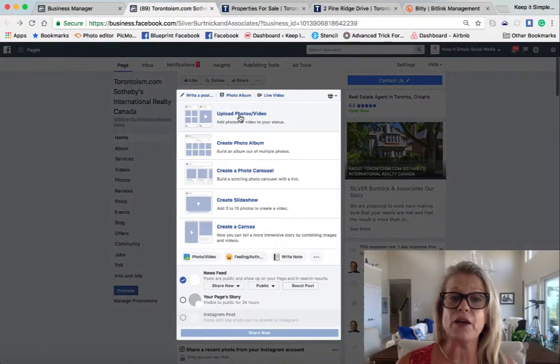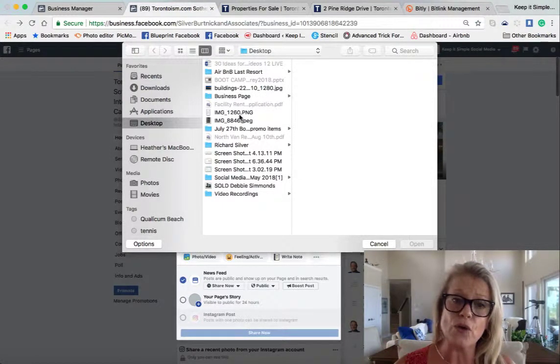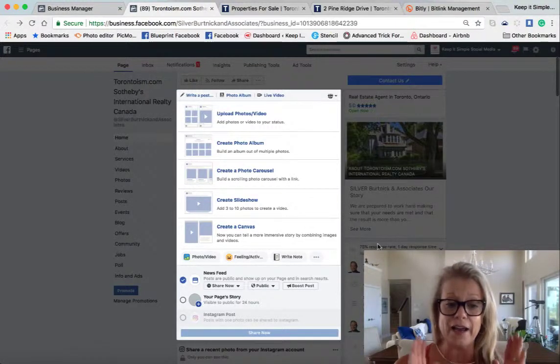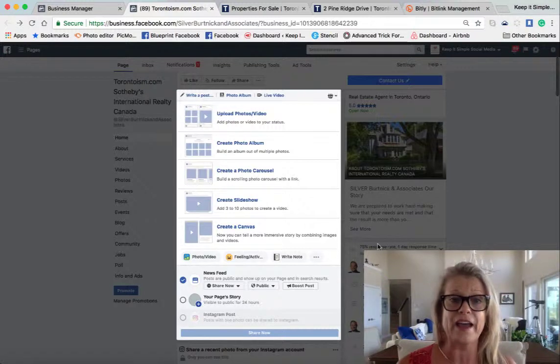If you click on this box, you have to know where the photos are on your computer. So before you get started, it's a good idea for you to actually find your photos and have them sitting in a photo album or a folder, if you want to call it that. So when Facebook prompts you for the photos, you know where to go to find them.